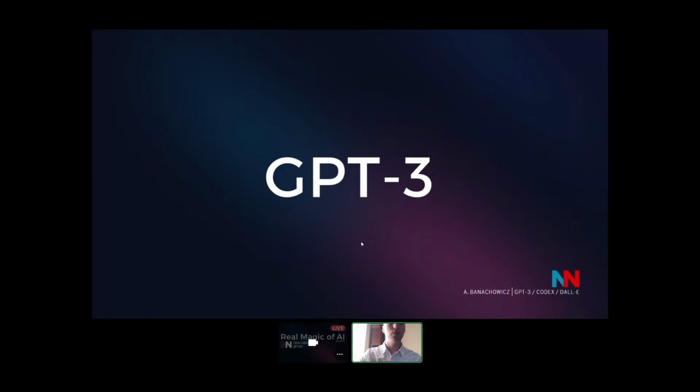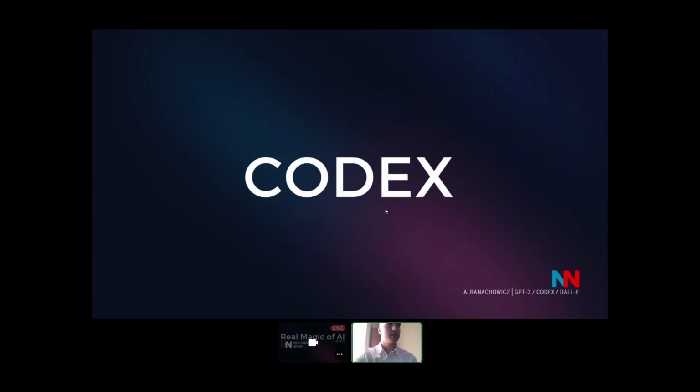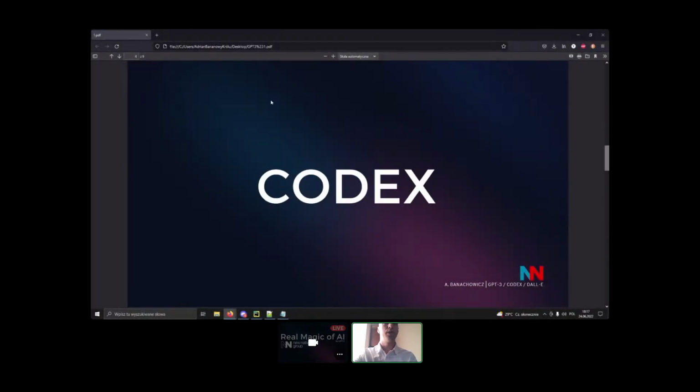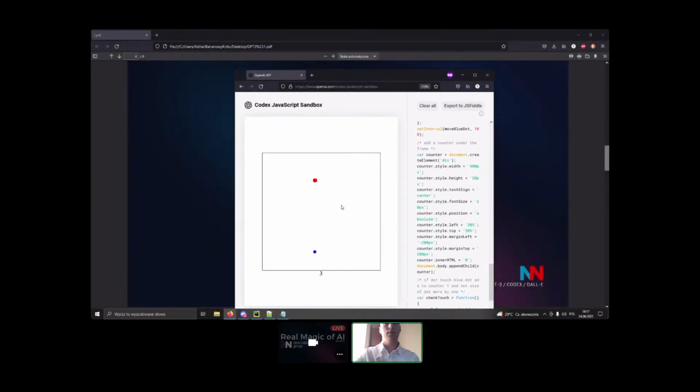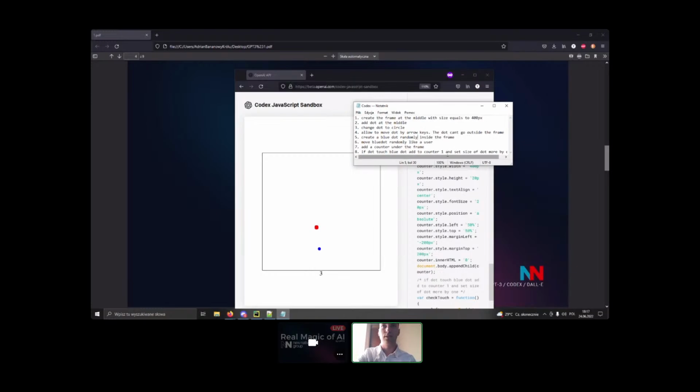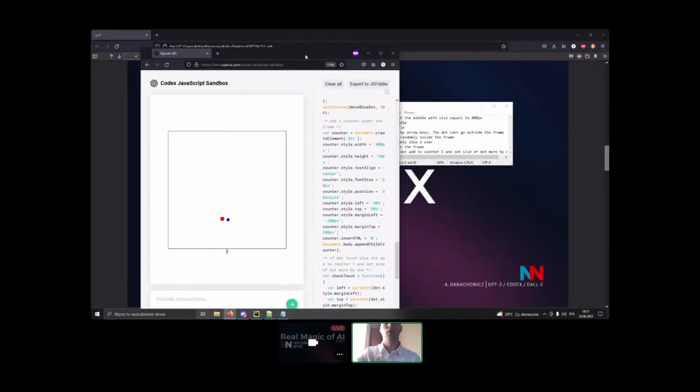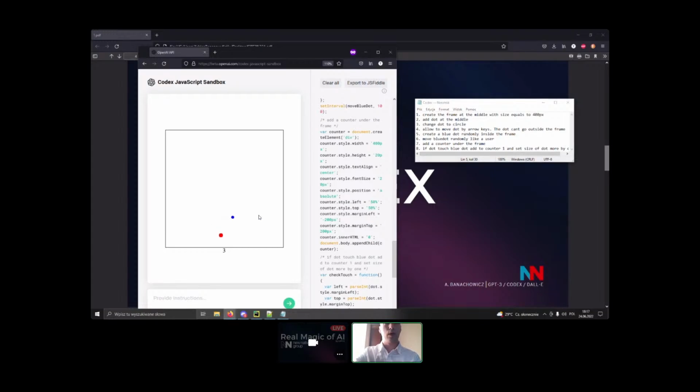Before I show you how to use GPT-3, I would like to say a few words about existing applications which are using GPT-3. Codex is a system also built by OpenAI. It allows you to create JavaScript code from text. I can show you a simple game, like Snake, which was created with just 8 sentences. So it's really powerful: you can create a lot of websites and tools with just some phrases.